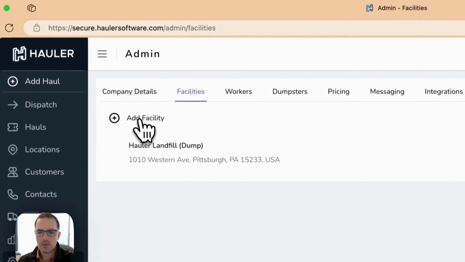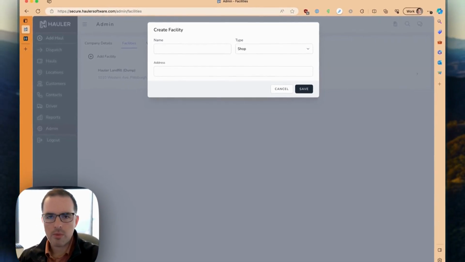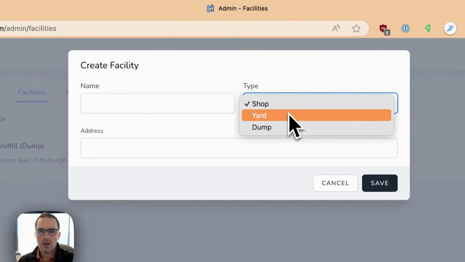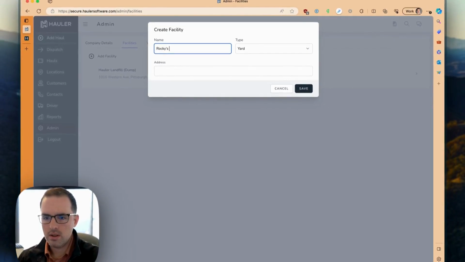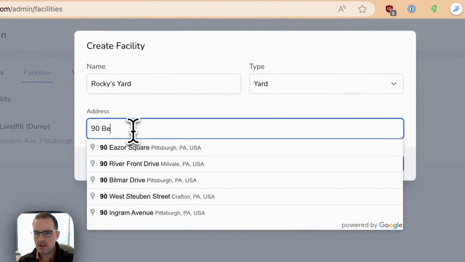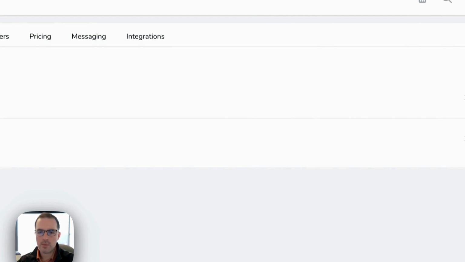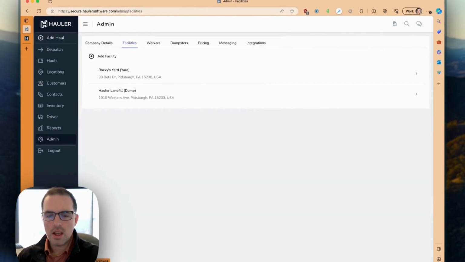I can add then multiple facilities. So I could put in maybe the shop where we do maintenance on trucks or containers, or I could put in our own storage yard for our containers. So we'll call this the Rocky's yard, and we'll put in a different address of something else that I have off the top of my head. And so now I've got my two basic things: where I'm going to store the containers and where I'm going to go take material to empty it.